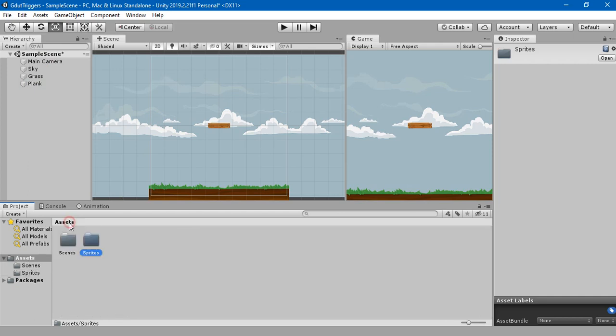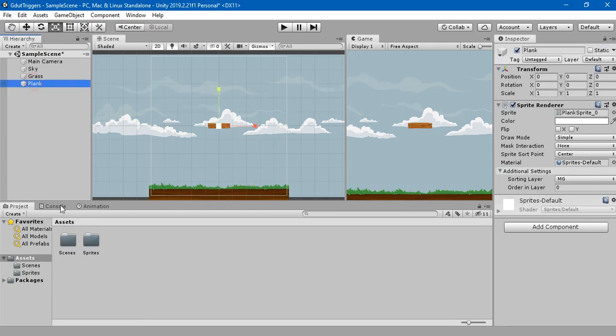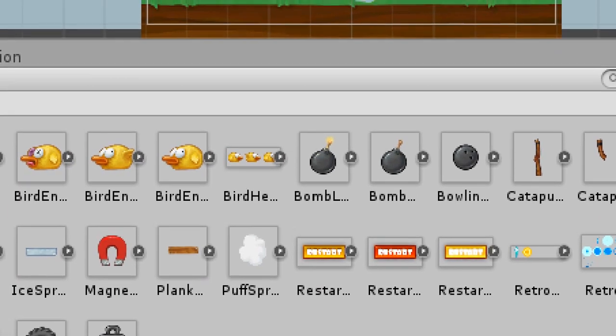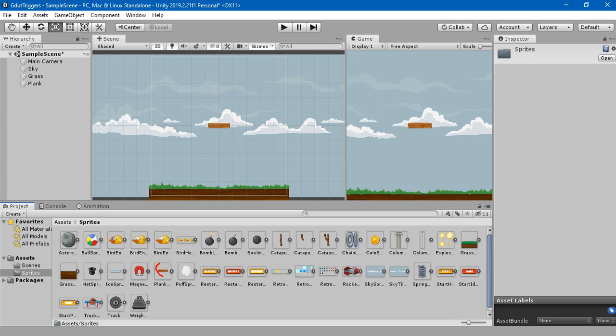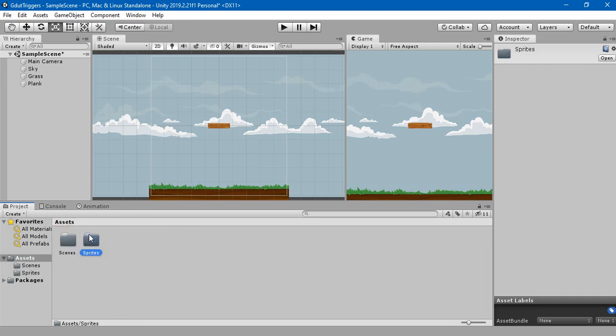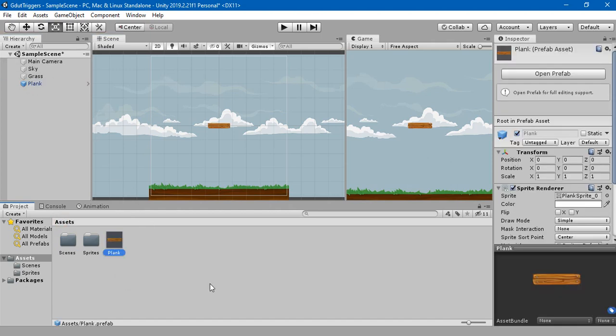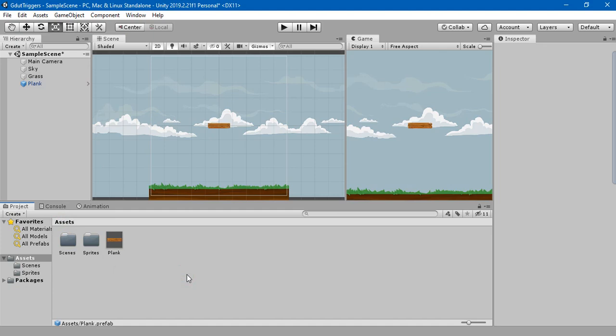I'll show you. The plank, okay? I actually took this plank from here, right? From my project window to here, I have it. If I take it back and put it here somewhere, that will be converted into a prefab. Okay, that's cool. Let's see. So you can put it anywhere you want, inside any folder you want. For now, I'm going to put that in here. Amazing. That's it. You have created a prefab.